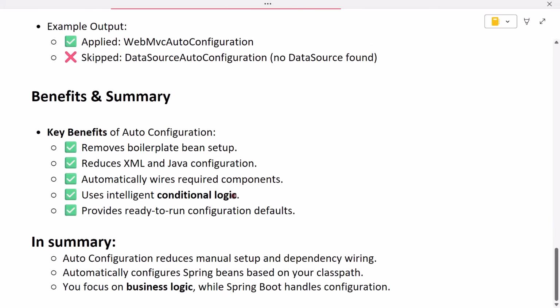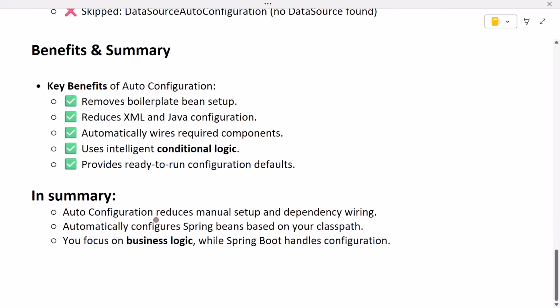To summarize, Spring Boot auto configuration is all about reducing manual setup. It automatically creates and wires up beans based on the dependencies you have added in your classpath. It uses conditional logic to decide which configurations to apply, and it saves you from writing large amounts of boilerplate code. So in short, you focus on writing your business logic, and Spring Boot takes care of the configuration for you.